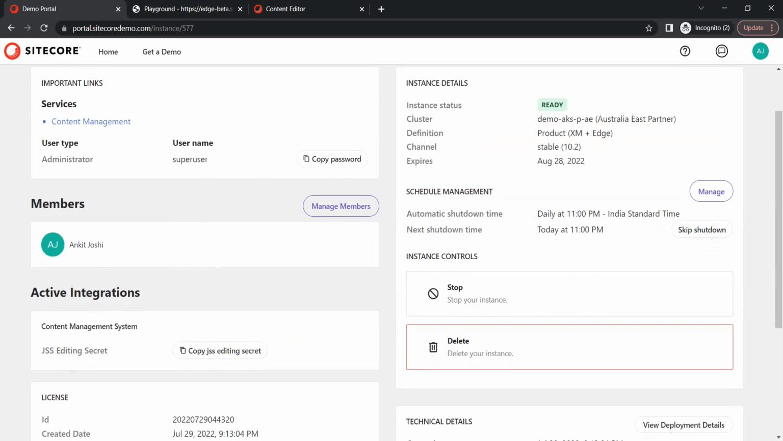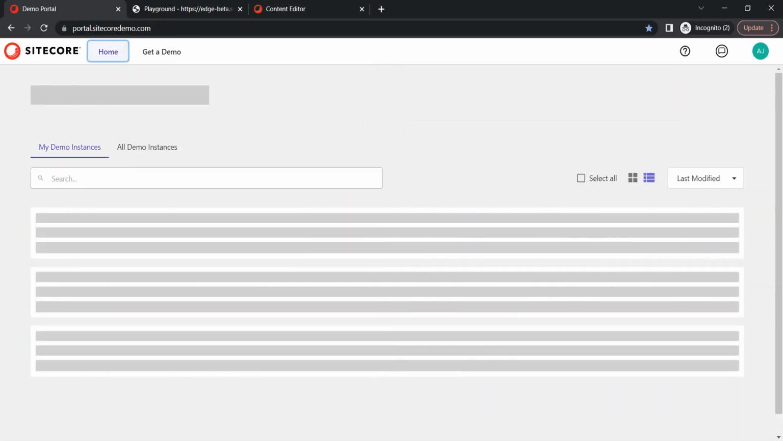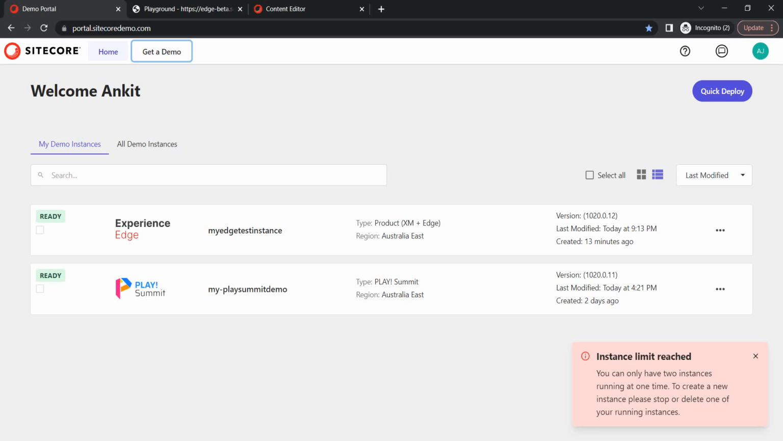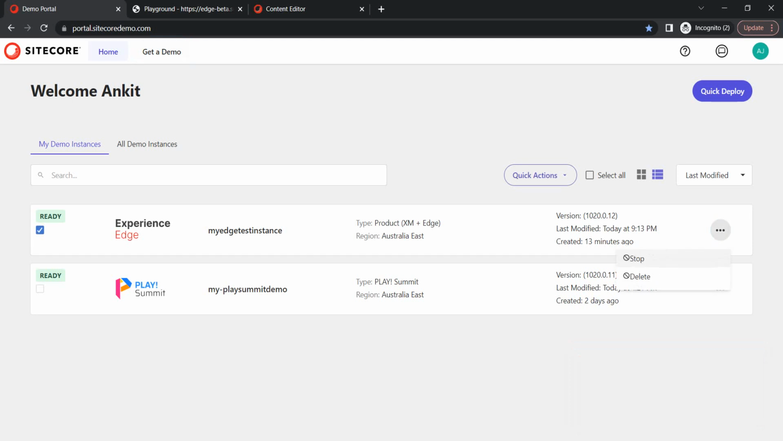Other things we have here: if I go to home, you see as of now I can see we have 2 instances running for my account. I'm not going to create another instance for this one. This is also something you can see here. It says I can have only 2 instances running at the same time, so what I can do is simply stop it for now, and it is going to stop it.